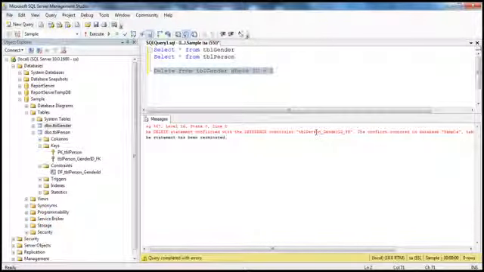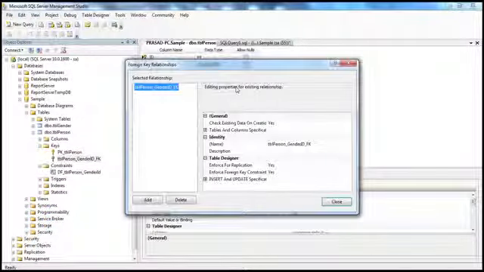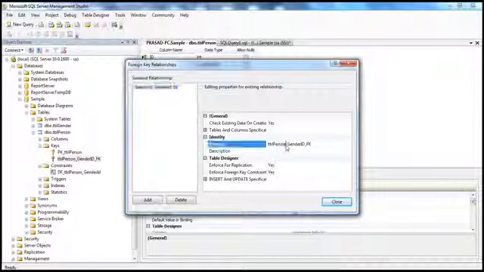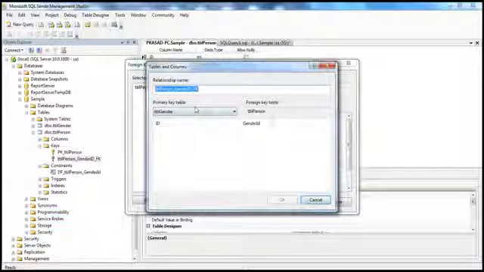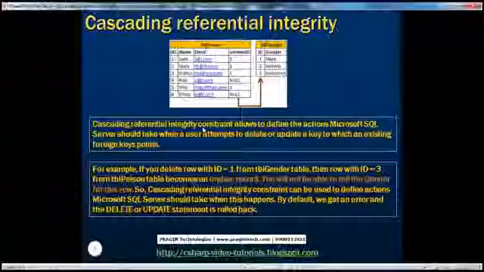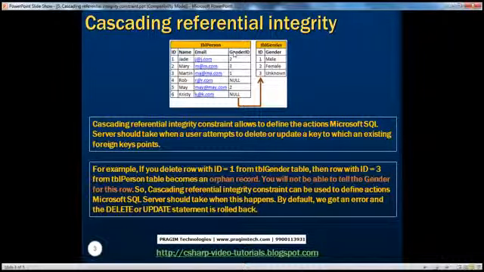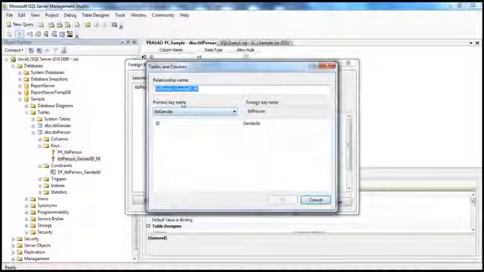So what is this TBL person gender FK? If you remember, in part 3 of this video series, we created a foreign key constraint with this name, TBL person gender FK. So what is this constraint saying? If we expand this tables and column specifications, in TBL person, the gender ID column is referring to the ID column in TBL gender. So that's what we have said using this foreign key constraint.